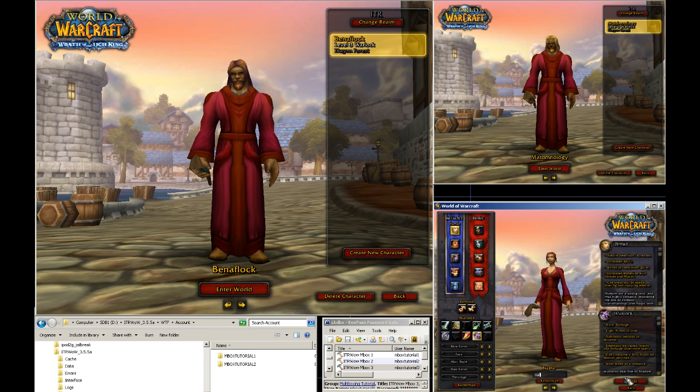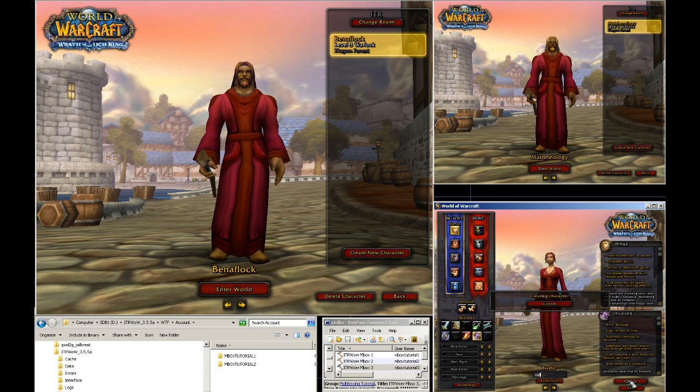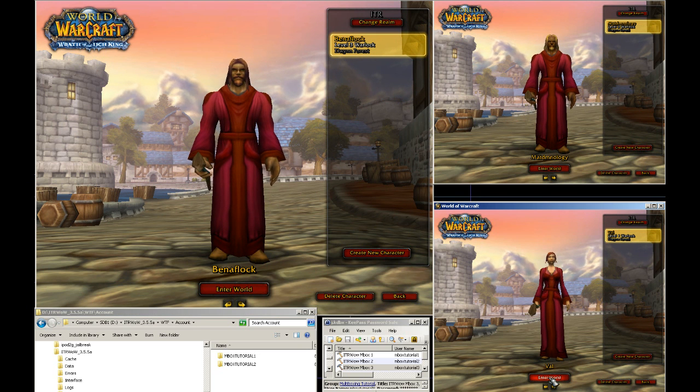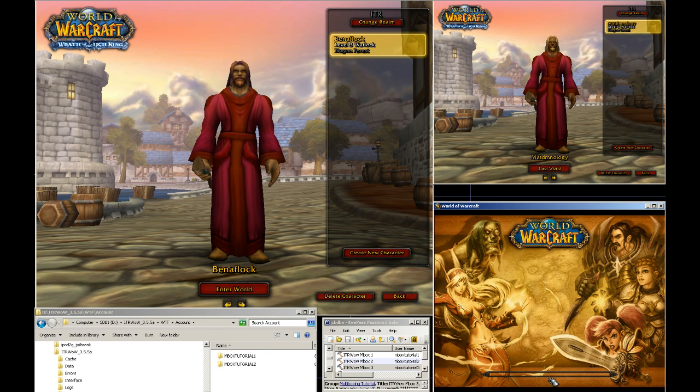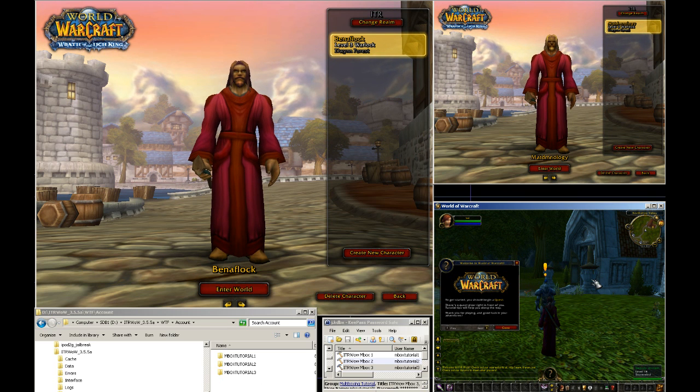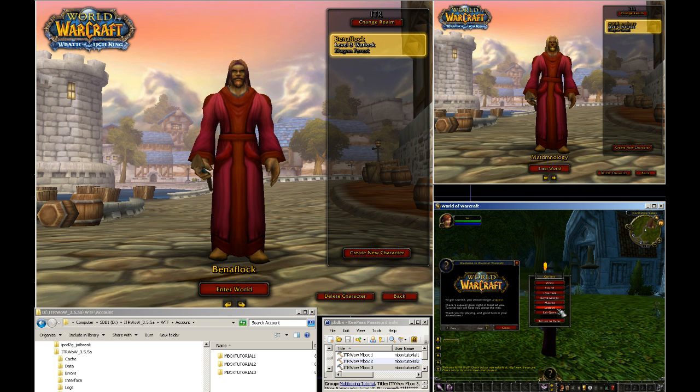Randomize, randomize, accept. What do you know? That name was free. Let's log in Val. There we go, and you can see the folder has been created. I'm just going to log out right away.